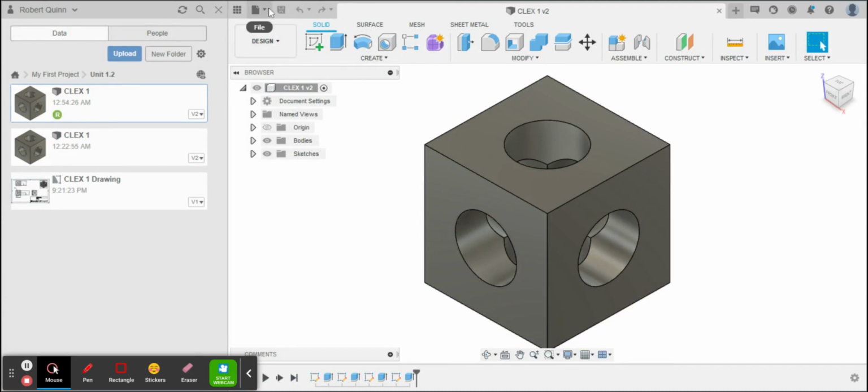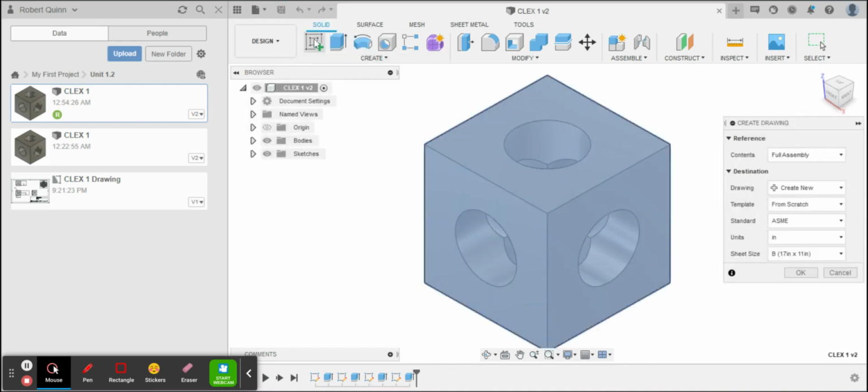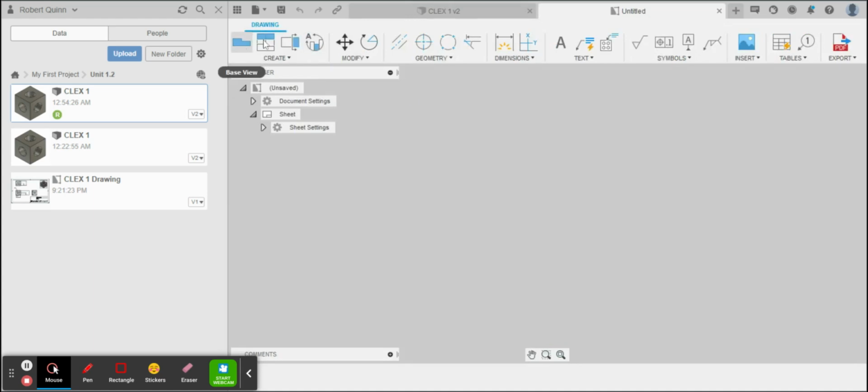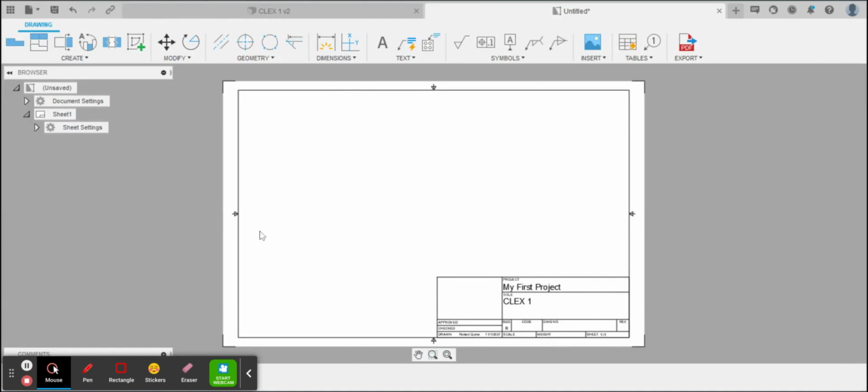Now I'm going to click on this little dog-eared piece of paper. When it says File, click on that down arrow, and I'm going to go to New Drawing, and choose From Design, New Drawing from Design. Okay, and now we're going to make sure the units are inches. It says inches there, which is what we're looking for. I'm going to leave sheet size, which is how big the piece of paper is, as B. B is 17 by 11 inches. That's fine, so I'm going to click OK. There we go. That makes our drawing. I'm going to close this data panel, click on that exit over here, just to give us a little bit more room.